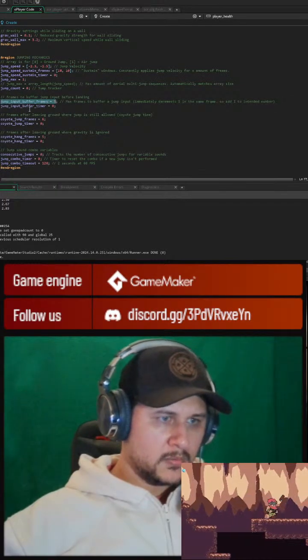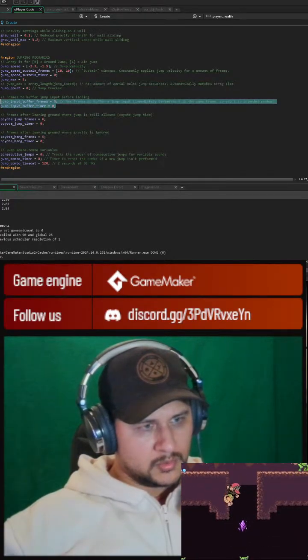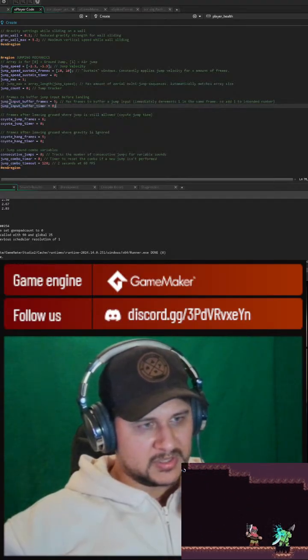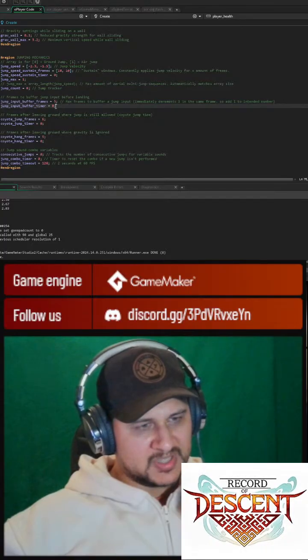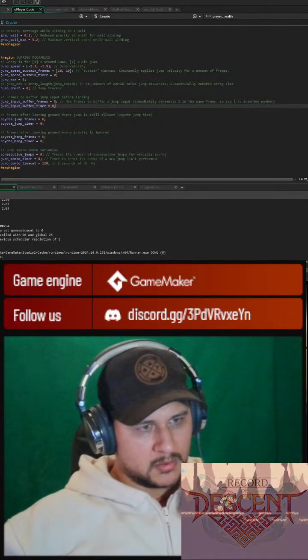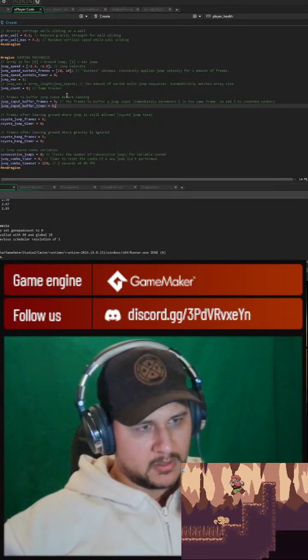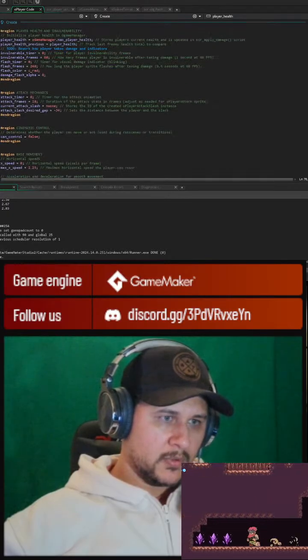So it's right here. Jump input buffer frames is 5. It could just be like input buffering frames. Doesn't explicitly have to be jump. Unless I want to change. I don't really know how I want to do it. Well, let's go take a look at how we're adding it though.